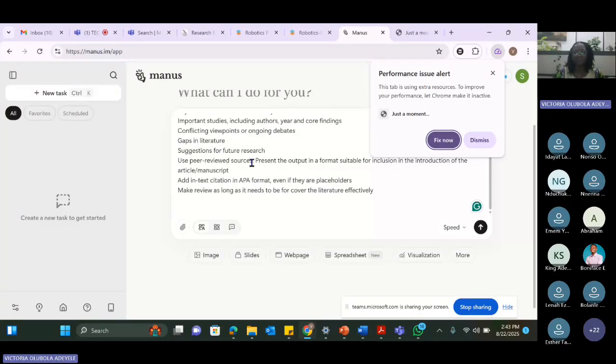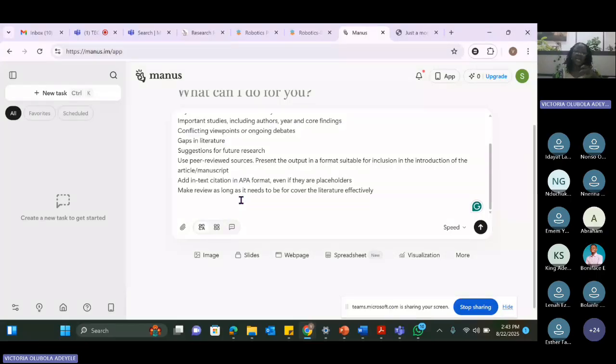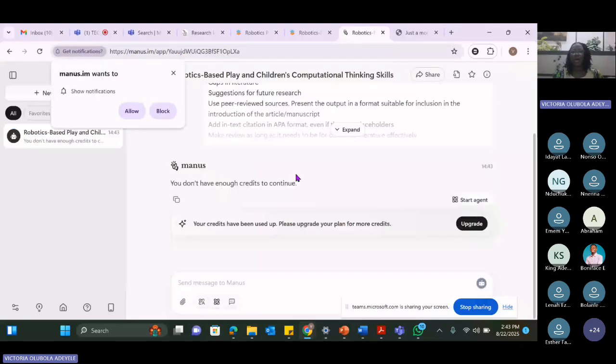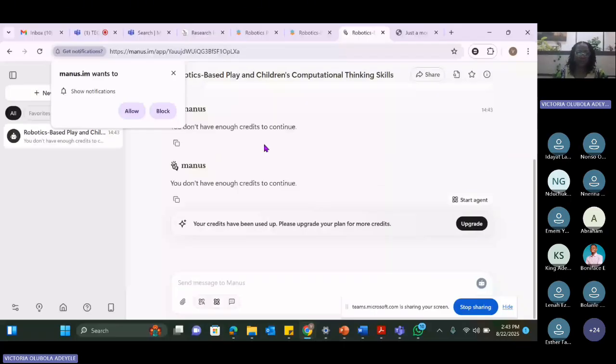I'm also asking it to use peer-reviewed sources for me. I'm also asking Manus AI to add in-text citations in APA format. You can put in any format you want, Vancouver, IEEE, depending on what you actually want to do. Then I'm also asking Manus AI to make the review as long as needed so that it can cover the literature effectively. With that, I'm going to send in my request to Manus AI, and Manus AI will help me generate all this information.